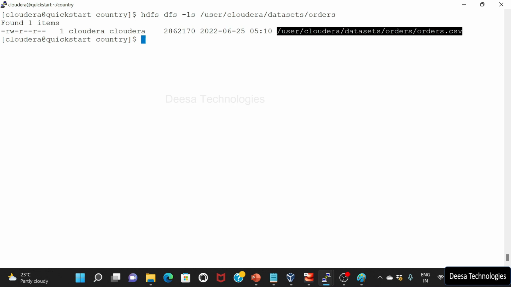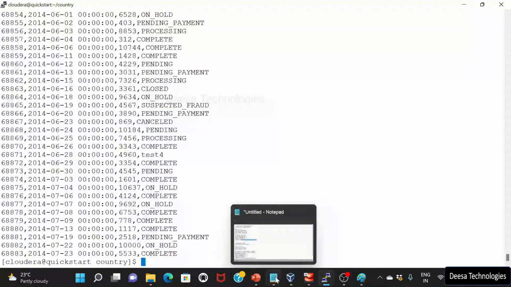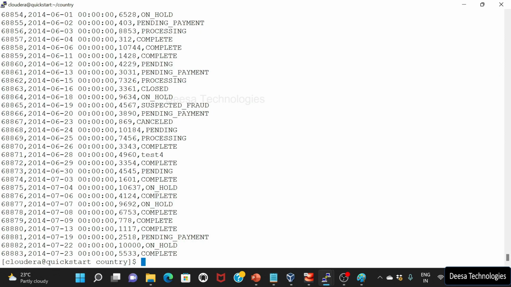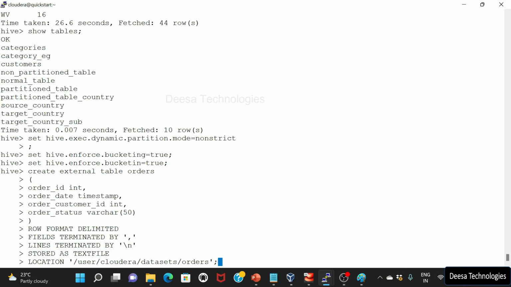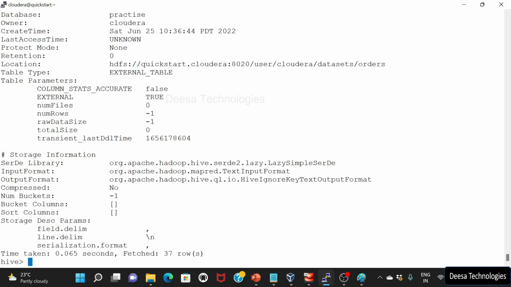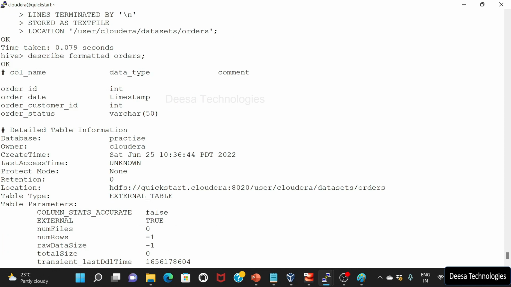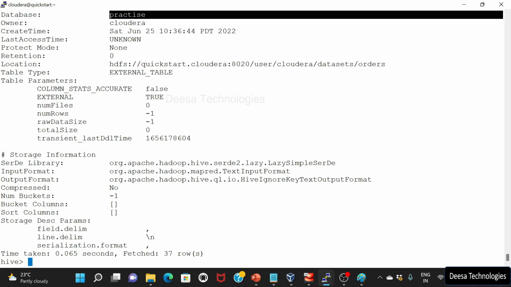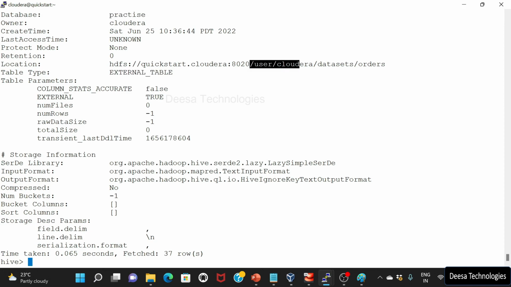Right, so we have this orders.csv, and you can cat this. So we have this data in this location. Let's go ahead and execute this and create this table. Let me go to the Hive session, and I have this table created. If I do a describe formatted, we have all the details in one go. You can see all the column names here. This is under the database practice, and it shows the owner of this table. It's an external table with this location. The data is already present. We have seen this data. This is great.